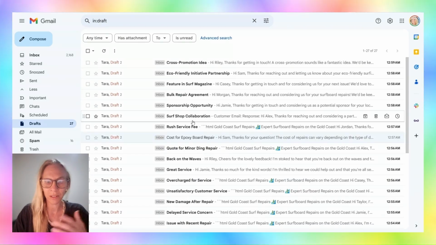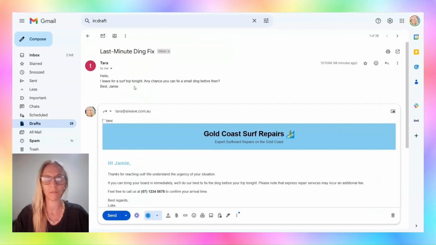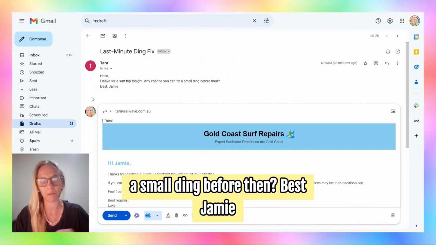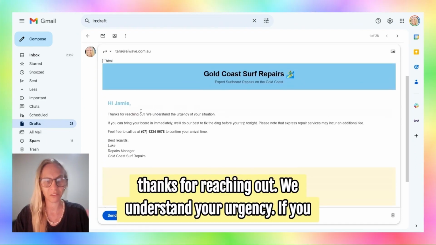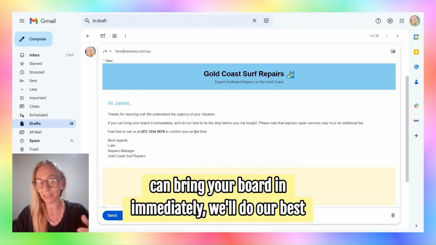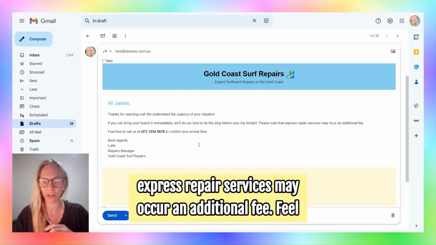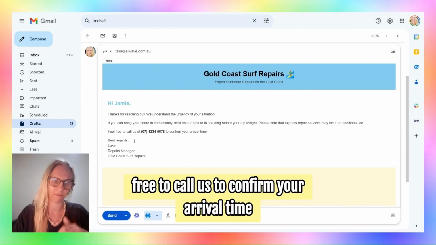So then we go to the next one, last minute ding fix. This would have been classed as urgent. So we've got here, hello, I leave for a surf trip tonight. Any chance you can fix a small ding before then? Best, Jamie. And the reply is, thanks for reaching out. We understand your urgency. If you can bring your board in immediately, we'll do our best to fix the ding before your trip tonight. Please note that express repair services may incur an additional fee. Feel free to call us to confirm your arrival time.